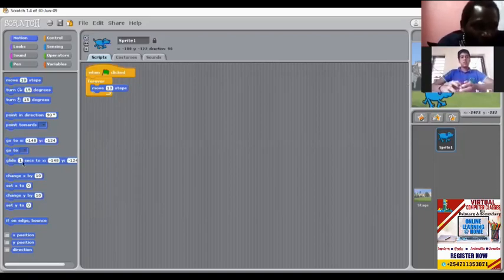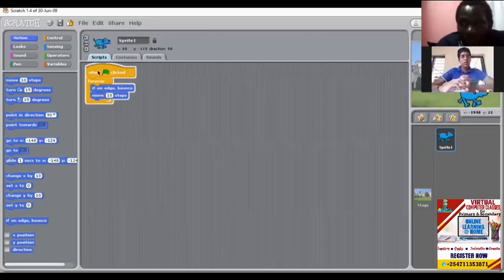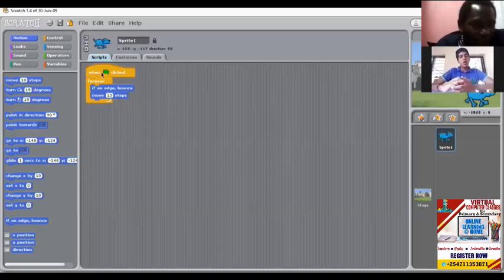So if we use if on edge, bounce, and just try, you will see it bounced back, but it is upside down. So the script is not right. So if we make it right, we rotate the dog. Now you see it is able to turn right and left, but in the right position. So we are going to stop that and write the next one.